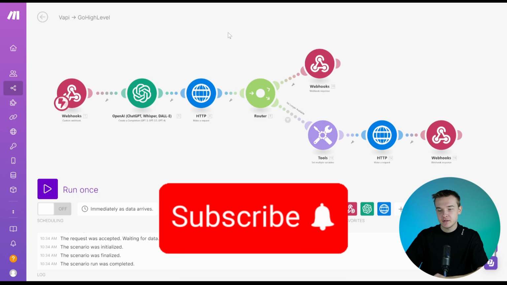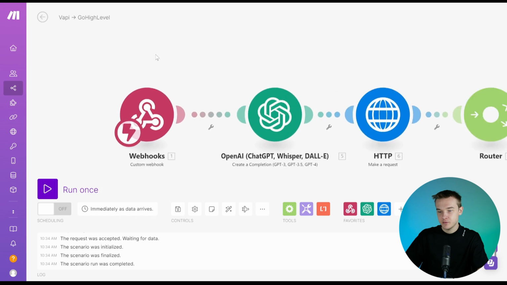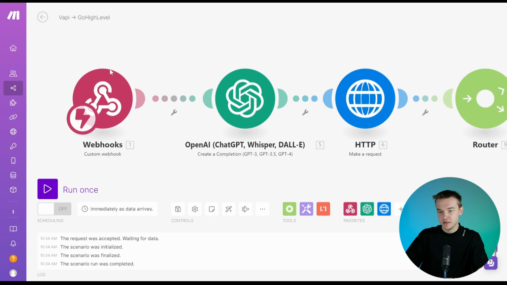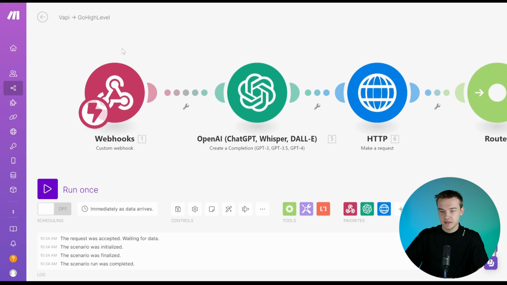So jumping into the make.com automation, this is the sort of booking automation that I've built out for Vapi going directly into GoHighLevel. But I'll just start off block by block. And what I've got initially is a webhook block. And this webhook is used to receive requests from just other external endpoints. And so we go ahead and click copy address to clipboard. So just create a new project and then put in a webhook.